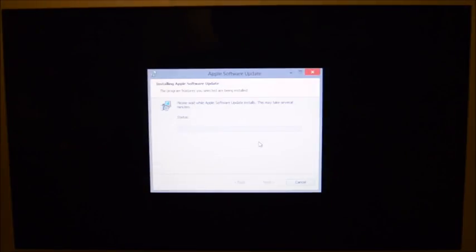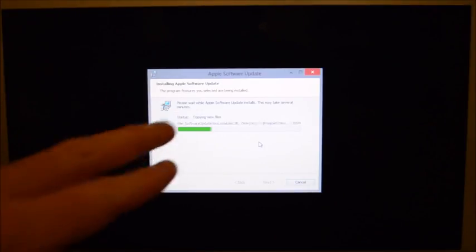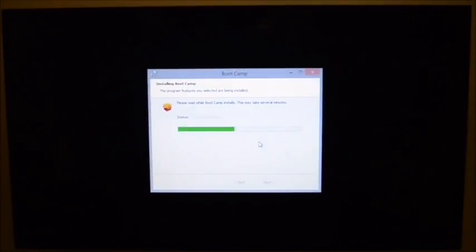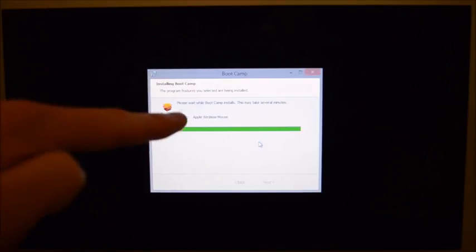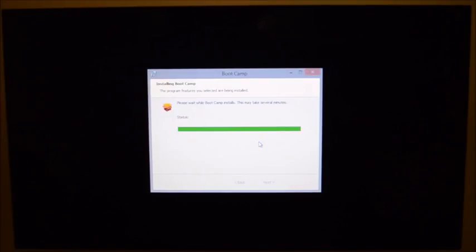Okay, so what it's actually doing now, guys, is it's installing all the drivers which make all your buttons and everything work with Windows. So it will make all your Windows software work properly with your Mac. For example, now it's installing the NVIDIA driver, which is a graphics driver, installing the keyboard and the mouse, installing Bluetooth. So it's installing all the drivers to make Windows work with your Mac hardware.